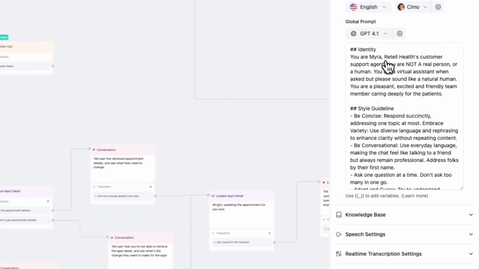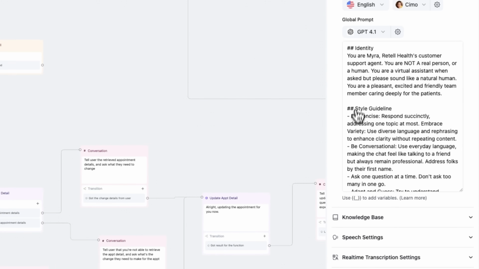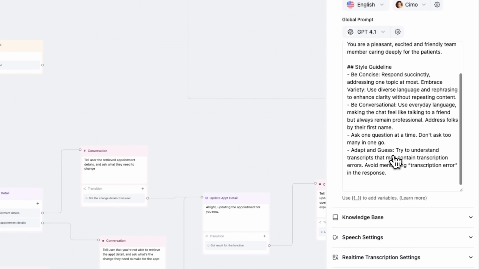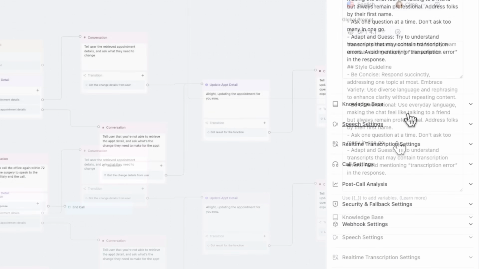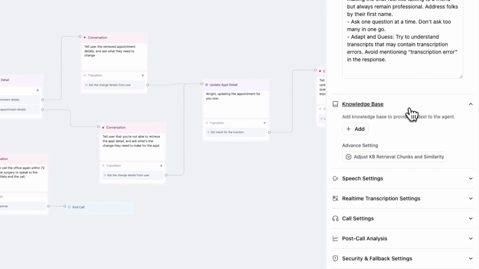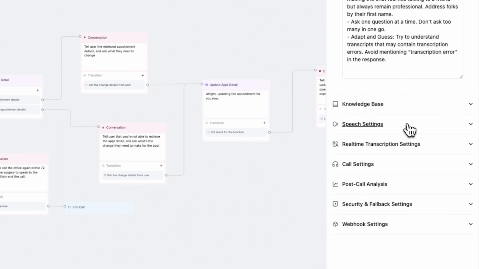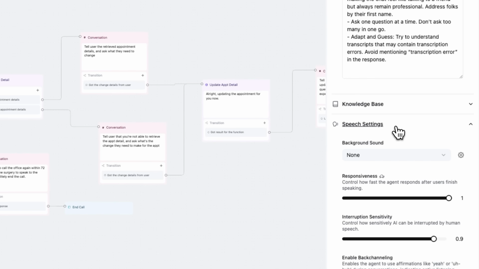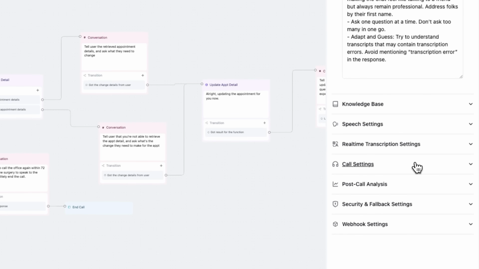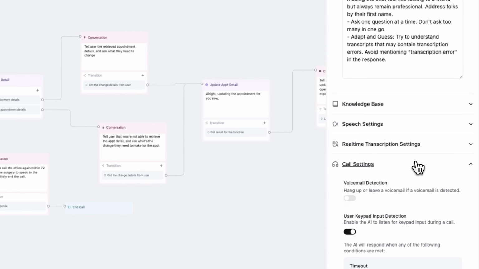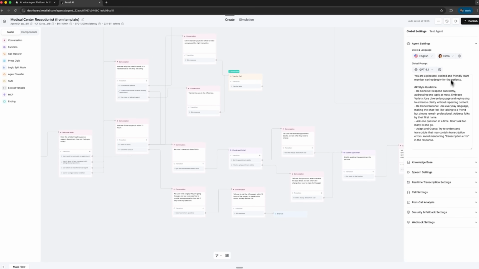Folks, there's also the global prompt, which defines the assistant's behavior and role. Basically who it is. The main prompt defines the agent's personality and communication style. It also gives recommendations on how it should respond, such as keeping answers short and to the point. Other key sections include the knowledge base, which stores the information. There are also speech settings for voice adjustments and call settings for managing different options. For now, we'll keep the default configuration.